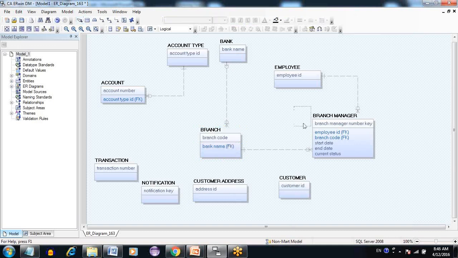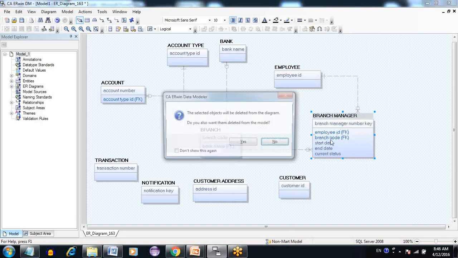Can you explain one more time, please? Sure. Let's say each branch has a branch manager, and this particular database needs to keep only the current branch manager information, not any previous branch managers. Then we don't necessarily need this additional entity, and I'll just delete it.